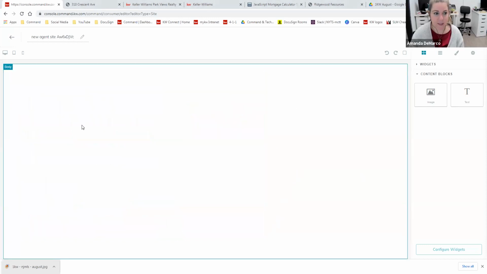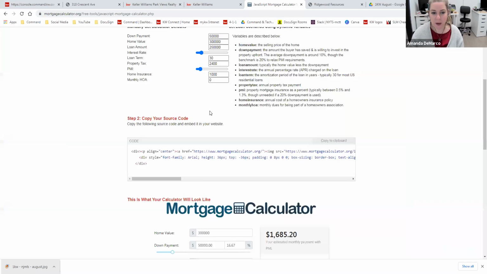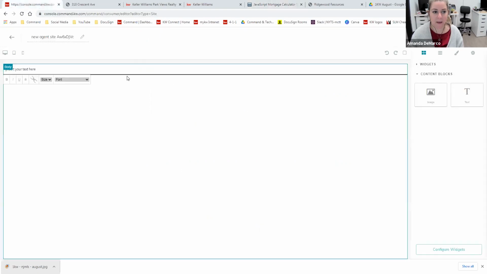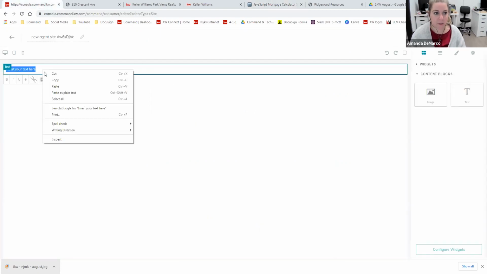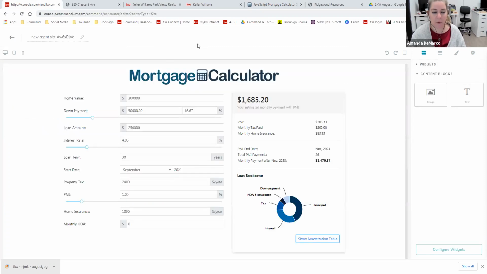Let me just delete this, and I'm going to show you one more time how easy the mortgage calculator is. So again, I'm moving the text block here. I'm coming to my HTML source, copying it to my clipboard, and then when I come back, I'm simply going to paste it, and watch. As soon as I click out, boom, the widget configured itself.